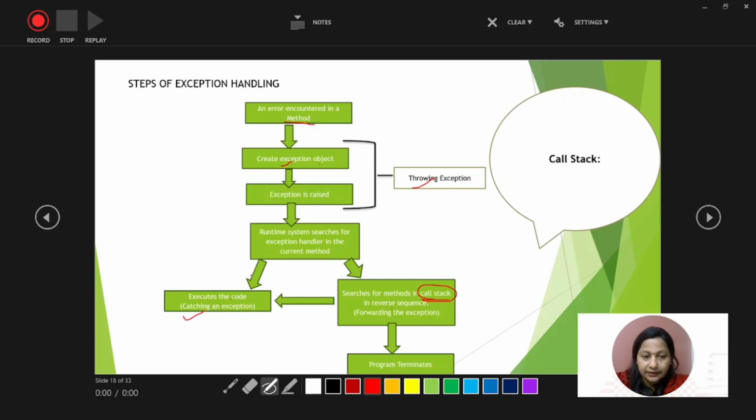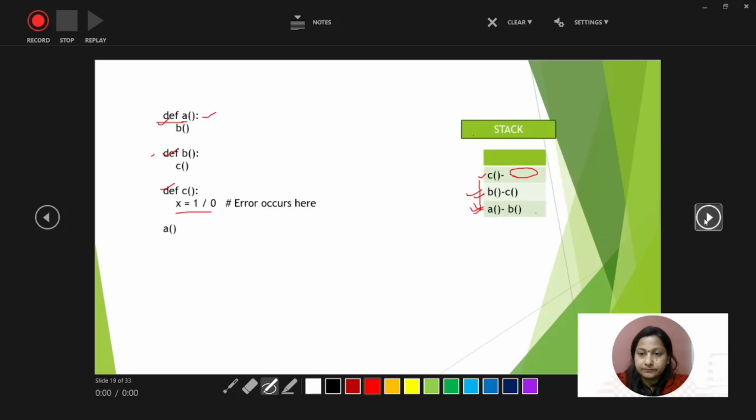If there is an exception handler in the current function, it will handle the exception. Otherwise, it will go through the call stack and check for the exception. If nothing is found, the program will terminate. If there is an exception handler, it will catch the exception. Is it clear now? What are the steps of exception handling?